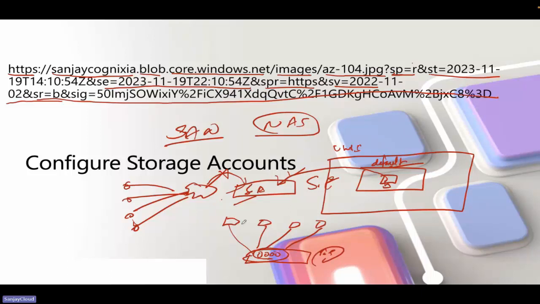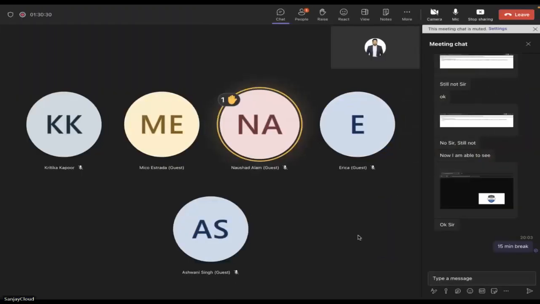You will access this file share using SMB or NFS. It depends on you. SMB is the default in Microsoft. And when it comes to blob, we use it over the internet publicly using HTTP and HTTPS protocol. Hope that is clear.